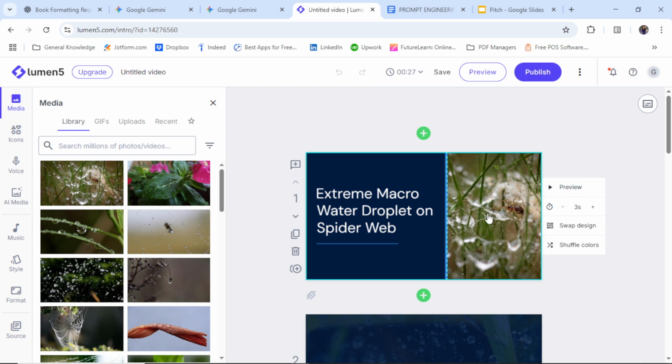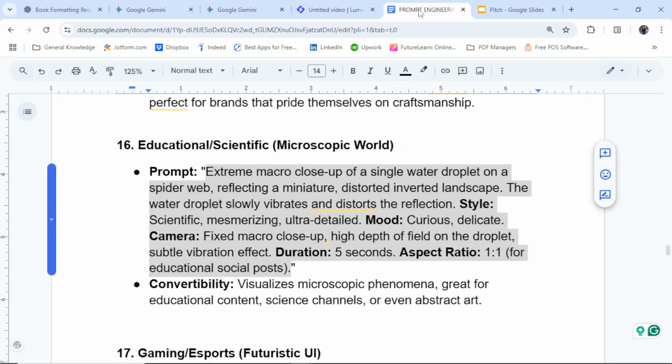So scene 1, you can preview. Duration, you can either add or reduce the duration. You can swap the design here to any other one. Shuffle the colors. Okay, so you cross check the product with the prompt assigned. This is the prompt we assigned it. Talking about spider, water droplet on a spider.